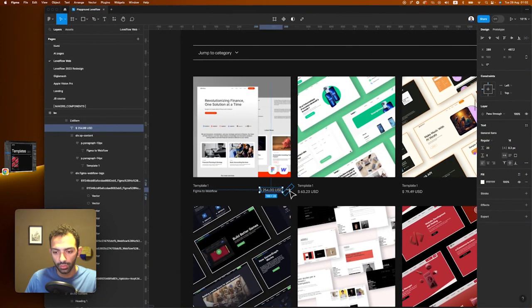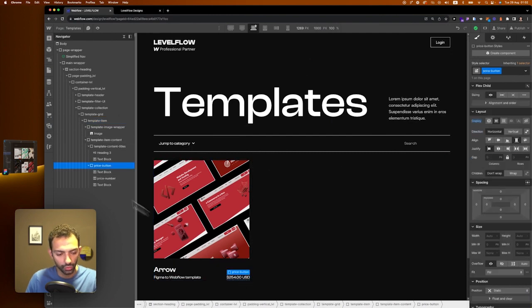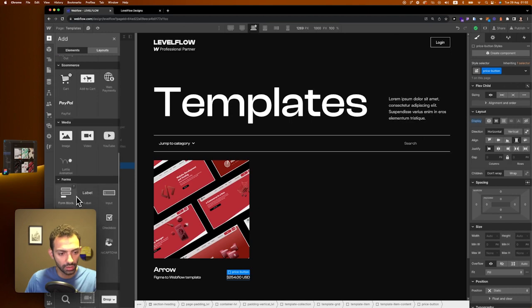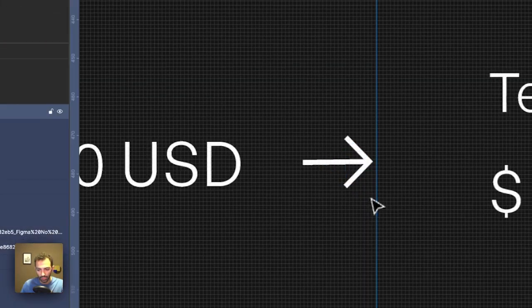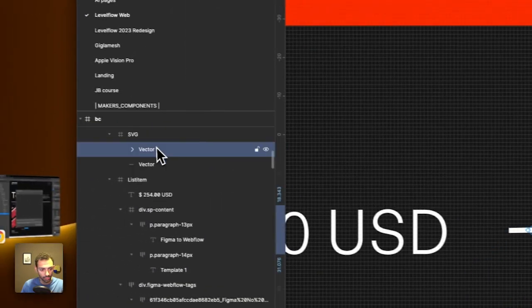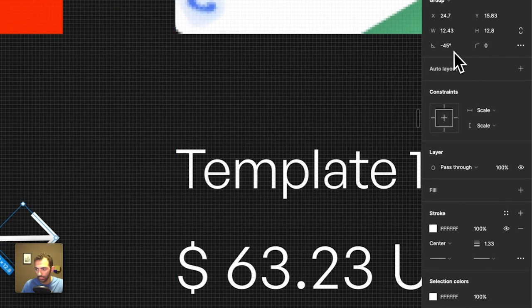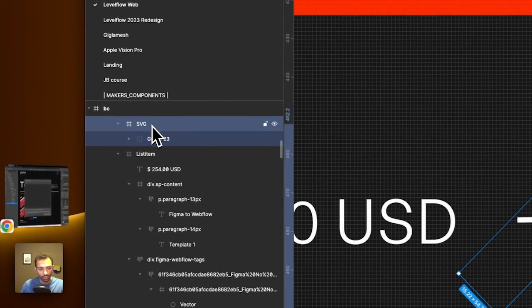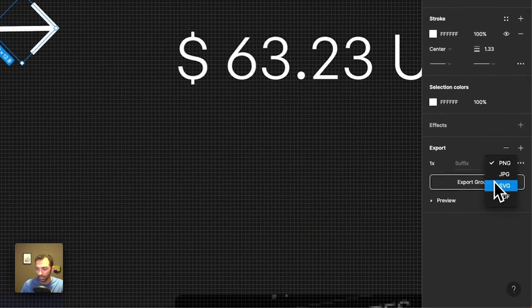Also, let's get this arrow. Maybe I have this arrow here actually. If we go to price button, actually let's just add an SVG so we can color this arrow later on. And let's copy this vector. So how is this built actually here? Why is this like this? And just group this and interesting. All right, so let's just export this as SVG.